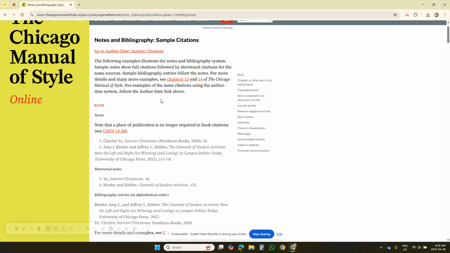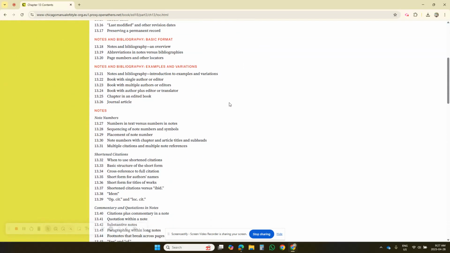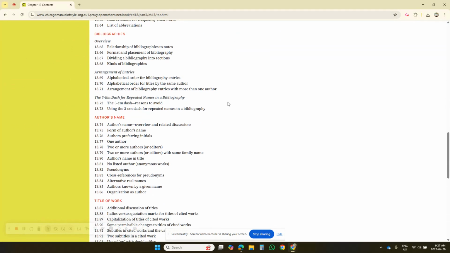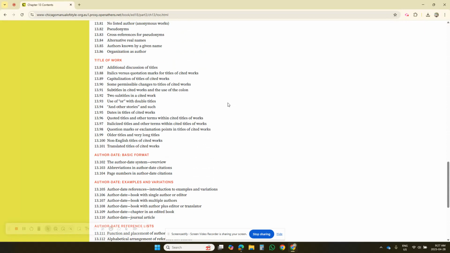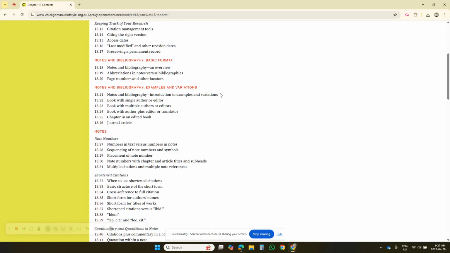So, right here, the following examples illustrate the notes and bibliography system. Sample notes show full citations followed by shortened citations for the same sources. Sample bibliography entries follow the notes. For more details and many more examples, see chapters 13 and 14. Let's just click on chapter 13 right here. So chapter 13, these are the breakdown of all the rules under chapter 13. And this is condensed in the Citation Quick Guide. We're going to head back.